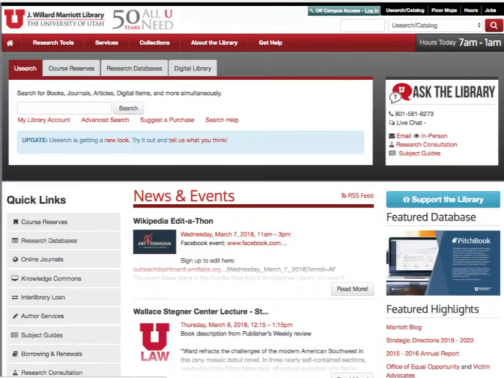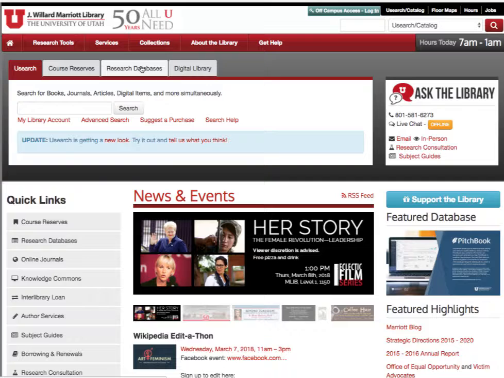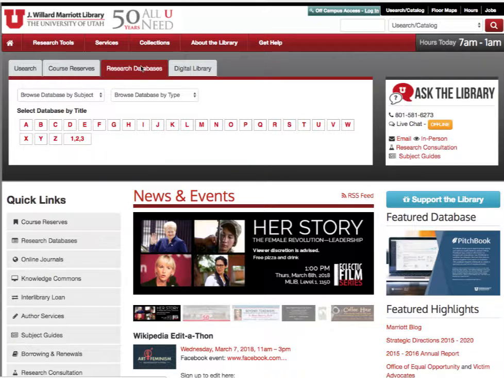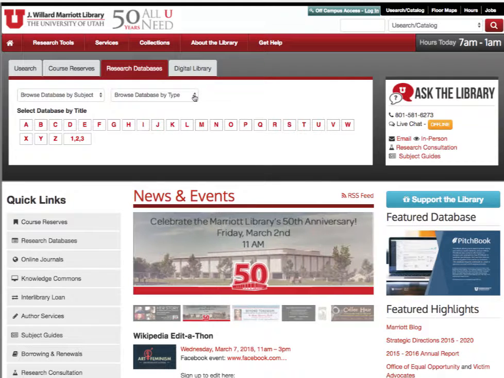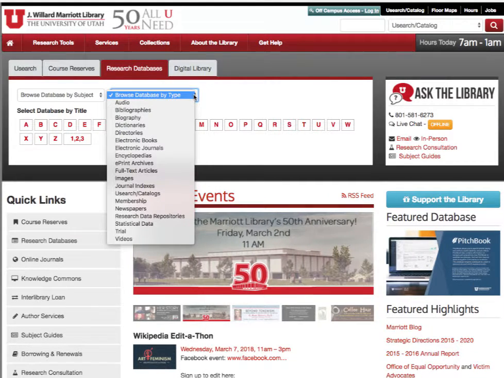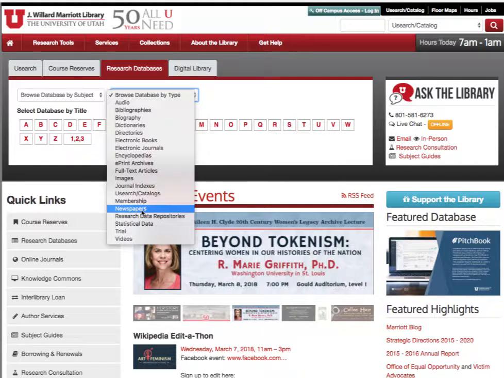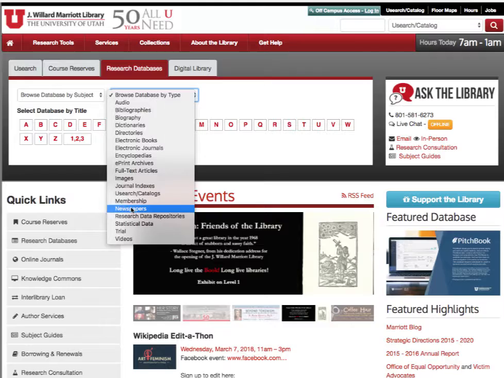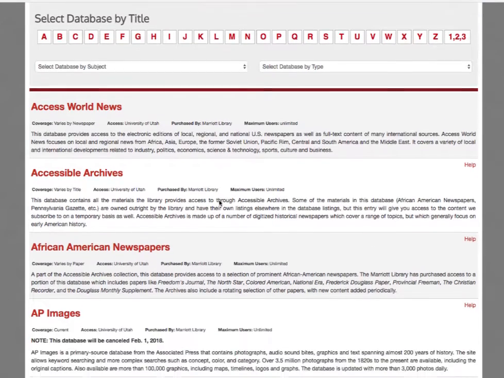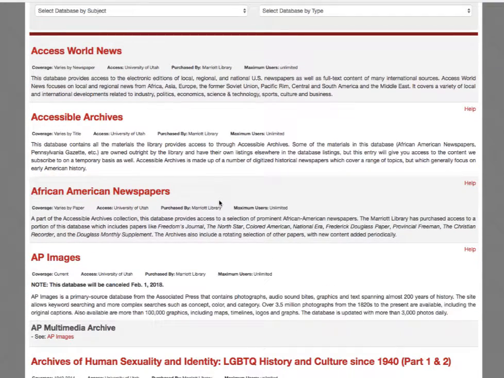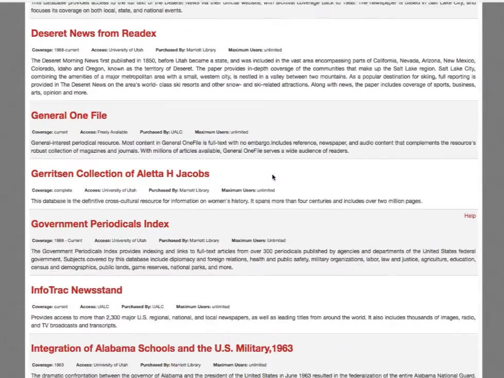Let's go back to the library homepage. Another thing that I want to show you, especially if you want to look at newspapers throughout the world, is in research databases, you can go browse database by type. And one of them should be journalism, shouldn't it? Because newspapers don't hold the market on journalism, do they? There's magazines and websites and things like that. But be that as it may, if you click on newspapers, there's a lot of newspaper databases in here. I would recommend, if you're looking at something historic, that we have some historic ones.